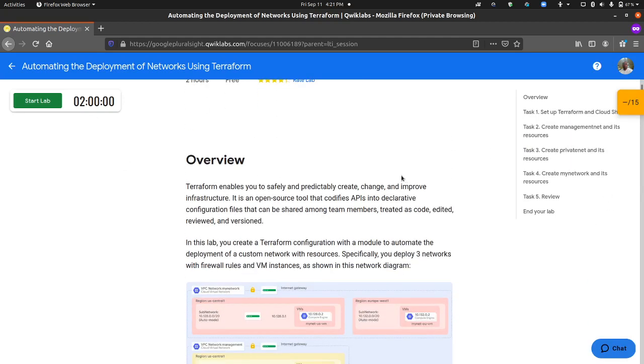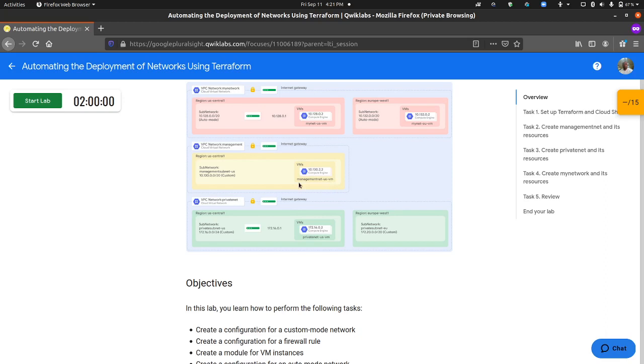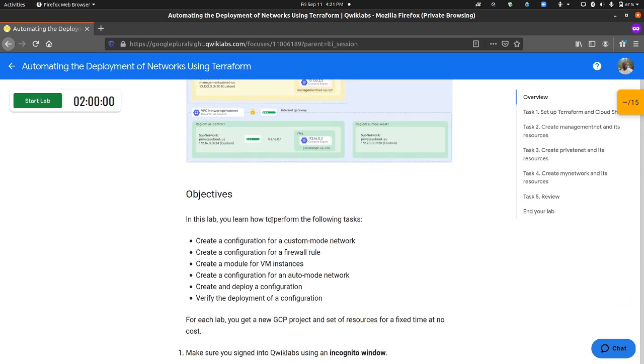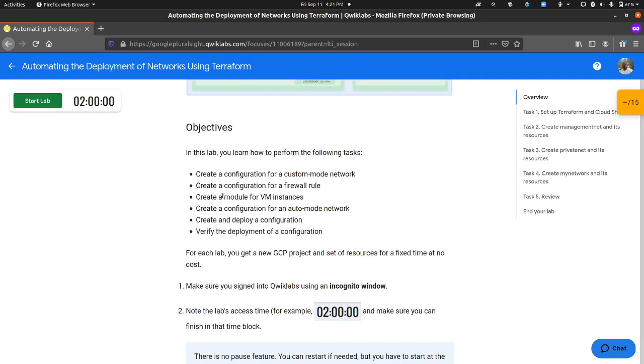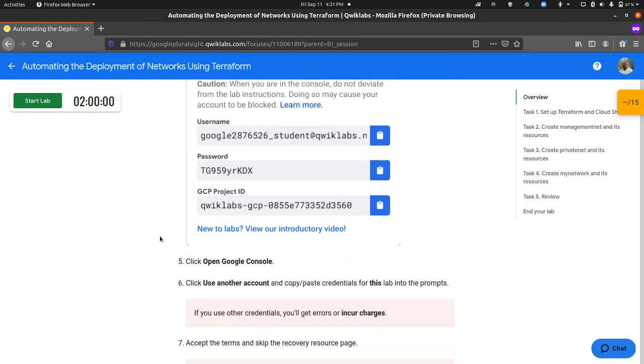When you start any lab, you need to read through the overview. Look at this image, which represents the architecture we'll be designing today. The GCP architecture is the infrastructure architecture we'll be designing. Then they have the objectives of the lab, which are also important to look at, so that you're sure you're doing everything you ought to be doing in this particular lab.